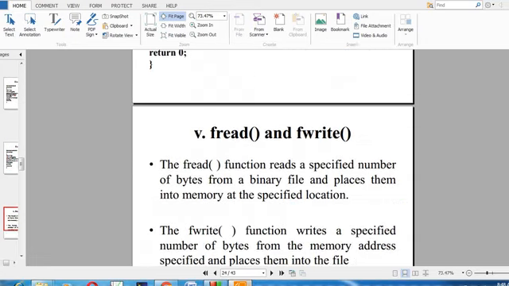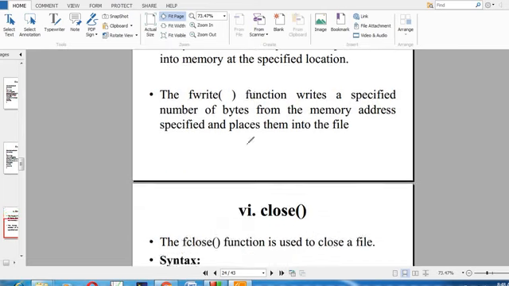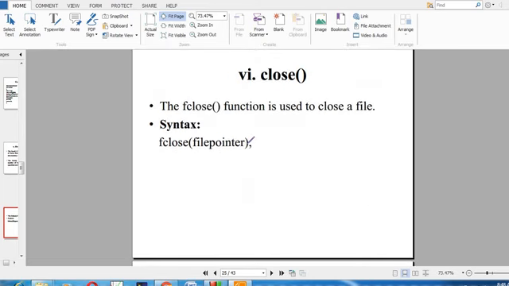Then if you use a binary file, there we can use fread and fwrite. If you use an ASCII file or TXT file, fread and fwrite are not required. That is the concept of fread and fwrite. Then fclose. Whenever you perform any file operations, at the end of the file operation you have to use the close function. This fclose function is used to close the particular file. So this syntax is fclose file pointer.